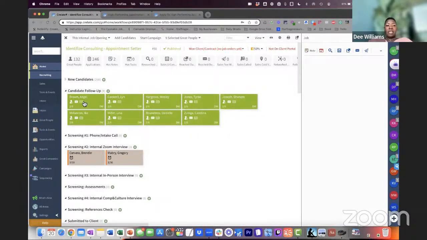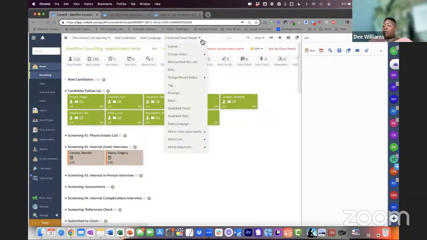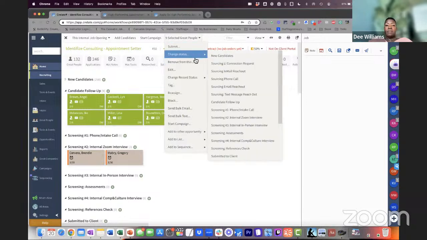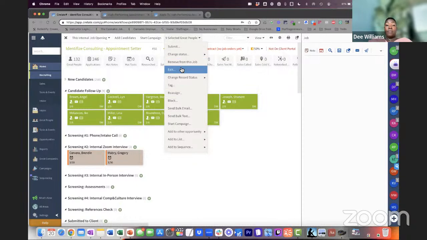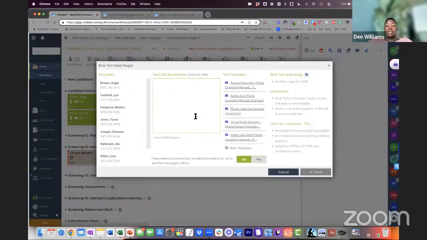But these people have been accepted because they're in the follow-up phase. As you can see, 9 selected great people. I can go in, I can submit them all, I can change their status, I can remove them from the job, I can edit them, I can change the record type. I can just do whatever, you can do a lot of things. But what I really want you to see is that you can send a bulk text from here.